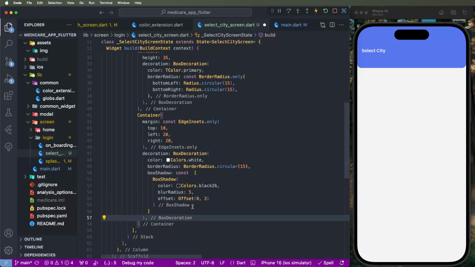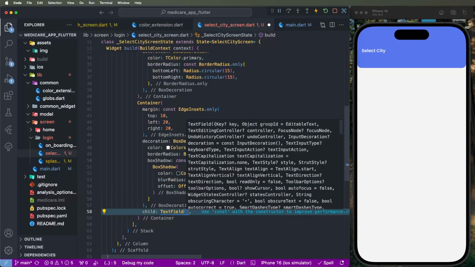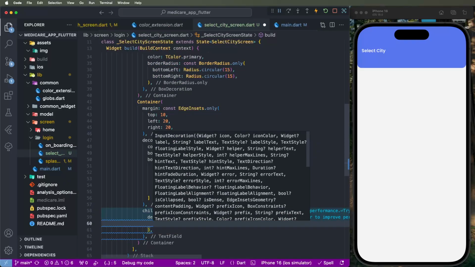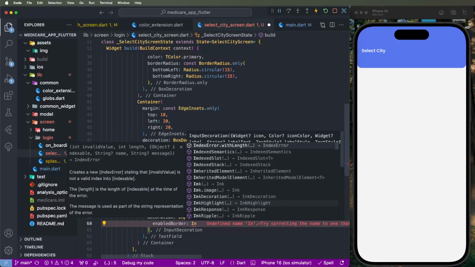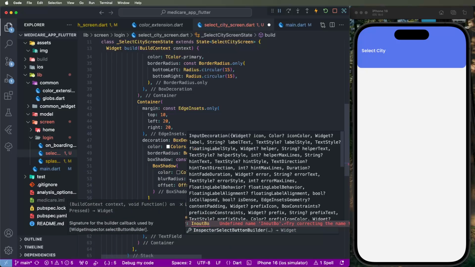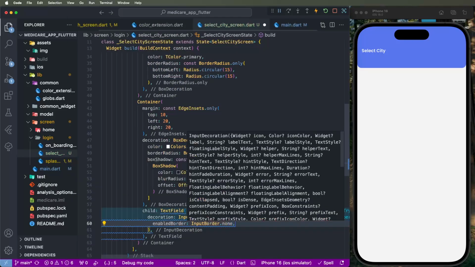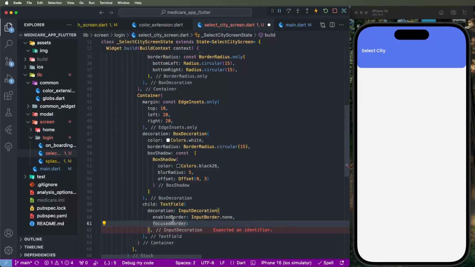Now we need to develop the text field. After this, we need to create the container's children and set the text field. First of all, you need to set the decoration, the input decoration. Set the enabled border, the input border, to the none property. There's no need to give additional decorations here, because you already declared it. Set the input border null, and the focus border also null.